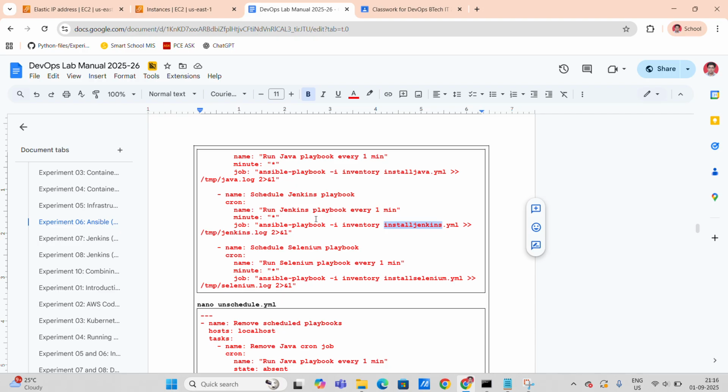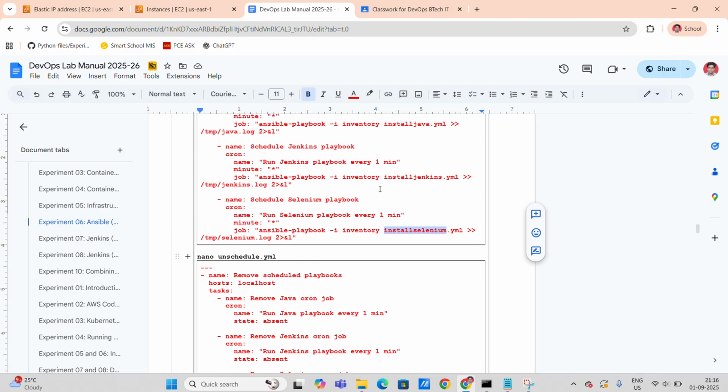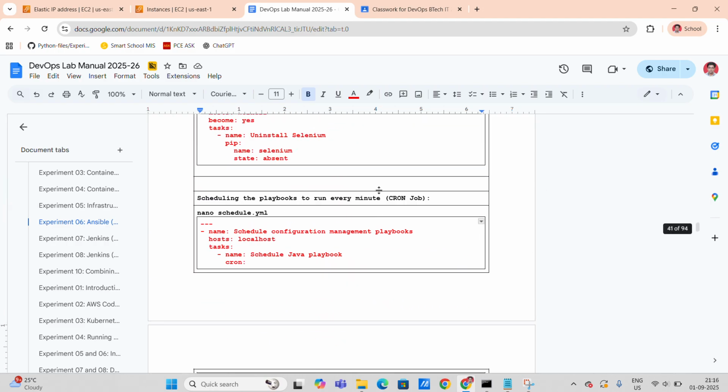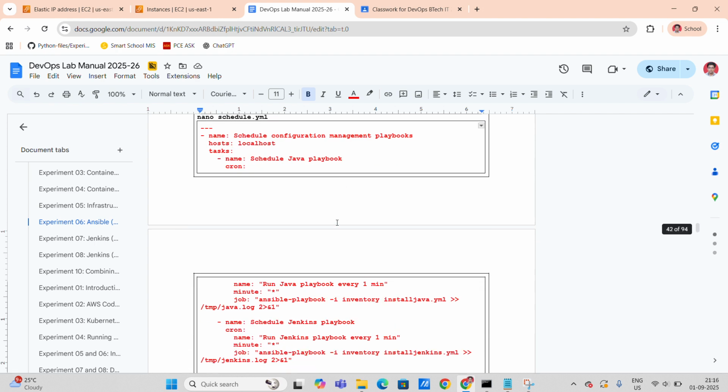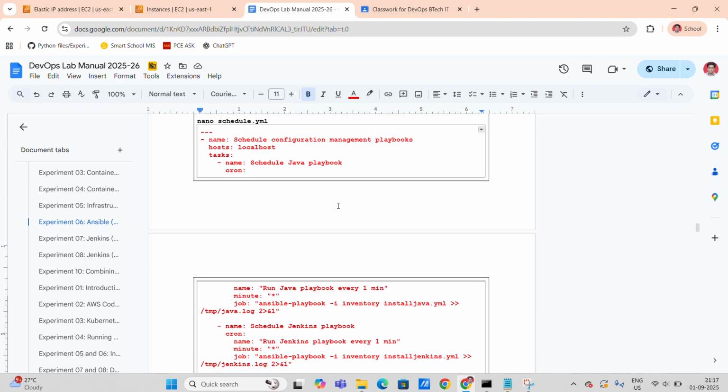All right. And then again, we want to run install Selenium every minute. So we want to make sure that these particular softwares are present on the systems that we specify them to be. Okay. Then when we have seen these successful implementations, we no longer want those cron jobs to be running, because otherwise our server will be running all the time and it will cost us more.